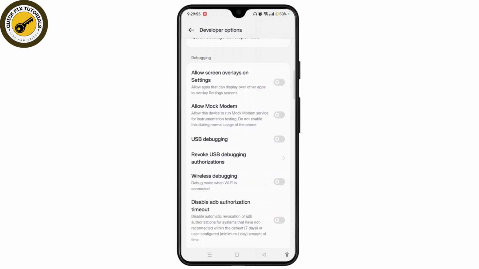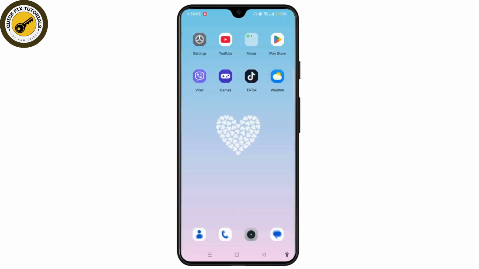This will not delete any personal data, it just resets the USB related preferences. Once done, you can restart your phone to apply the changes. Now your USB settings should be reset and your phone should prompt you again when you connect it to a PC or laptop.